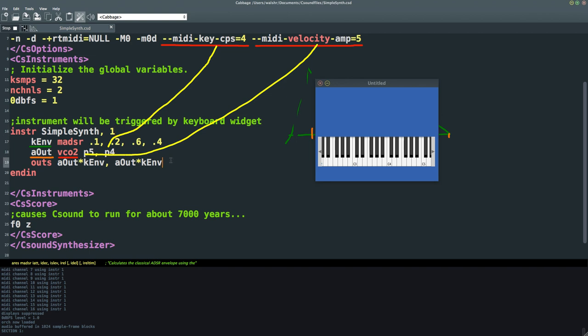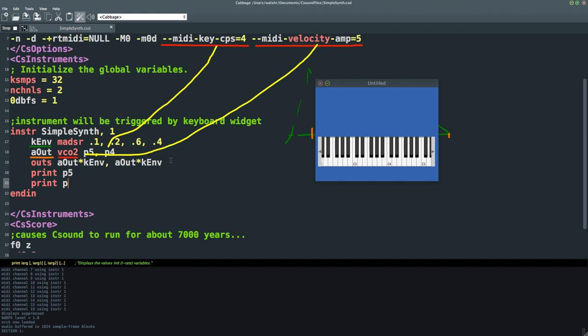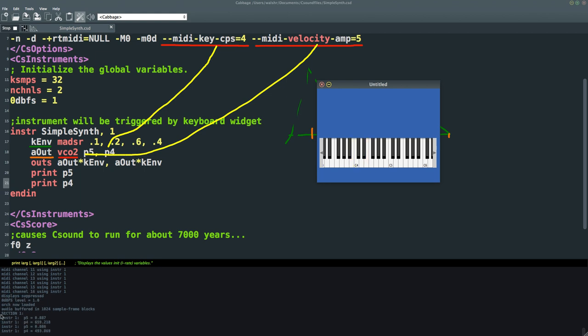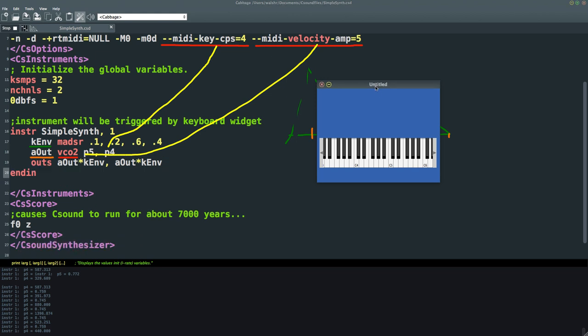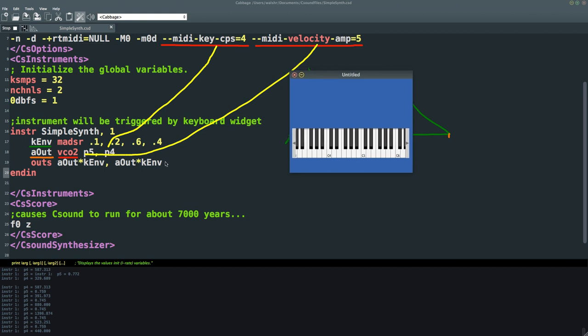Again, we can see these things if we just use a print opcode and say print p5 and then print p4. I'm going to save that, and now when we play, we can see the values appear down here. So we can see p5 is 0.8. If I play at the very bottom of it, it should be almost 1. It's 0.978. And we can see the value in hertz coming through there as well. So this is a quick and simple way of sending note and amplitude information to our instrument each time we play it.